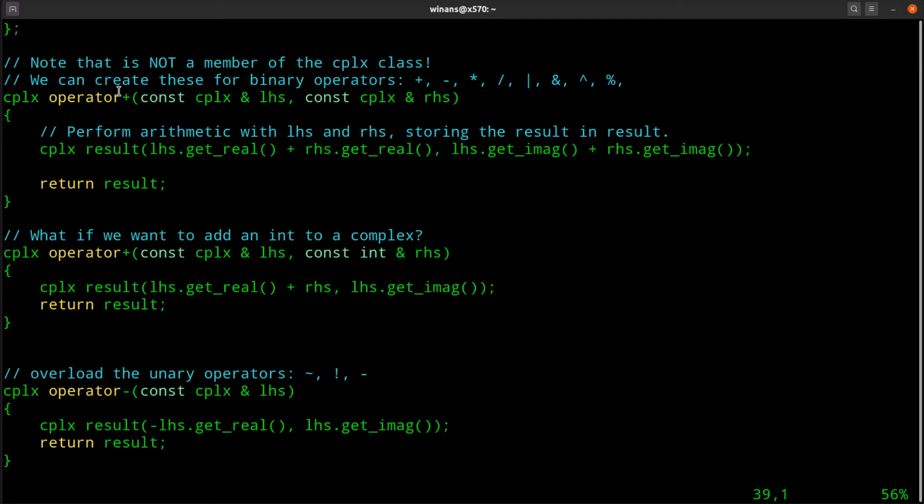Now, I'm not going to write every single possibility out here. We can use the same general approach for the plus, minus, multiply, divide, pipe, the or, the and, the XOR, the modulus, all these what we call binary operators, things that have two operands, one on the left and right-hand side of the operator itself. So this is a reserved word, along with operator minus, operator star, operator slash, and so on. It has to return a value that is of the type that appears on the left-hand side of this operator here.